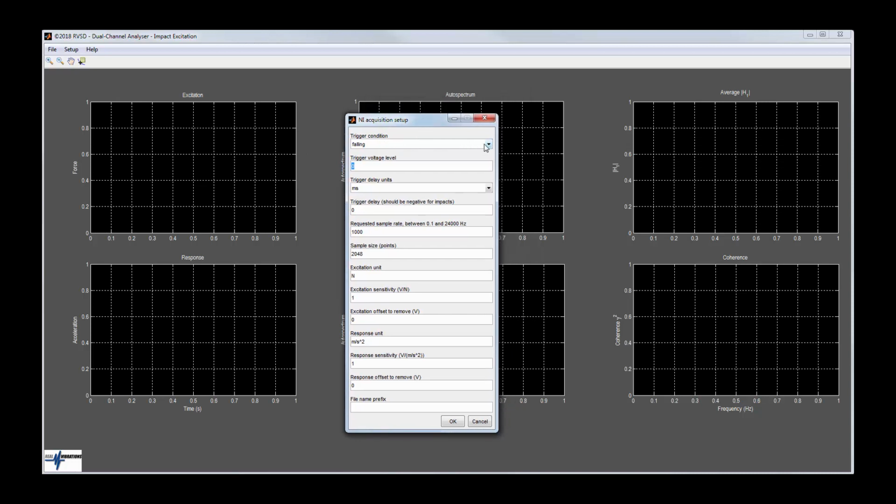So we set up the trigger condition. It can be falling or rising. We set up a trigger voltage, so I'll put 2 volts. We set a pre-trigger delay of say 50 milliseconds, or make it 20 milliseconds.